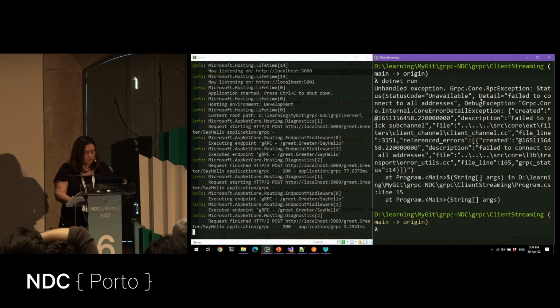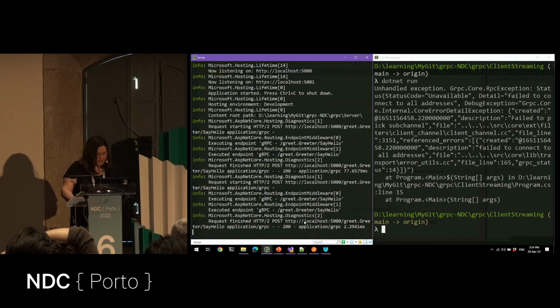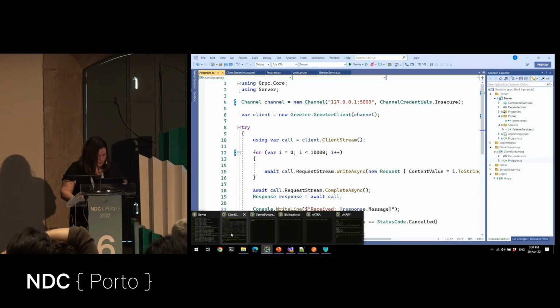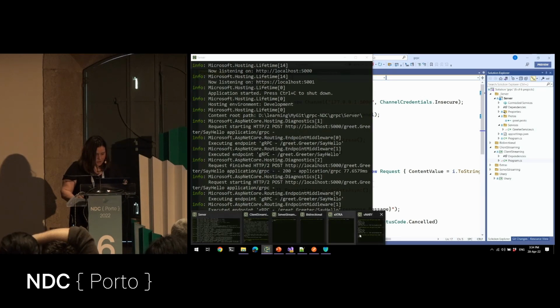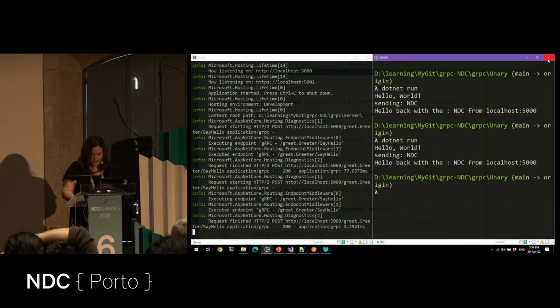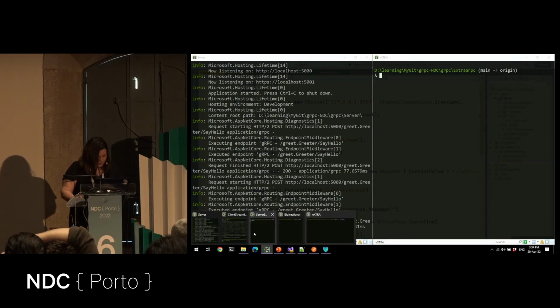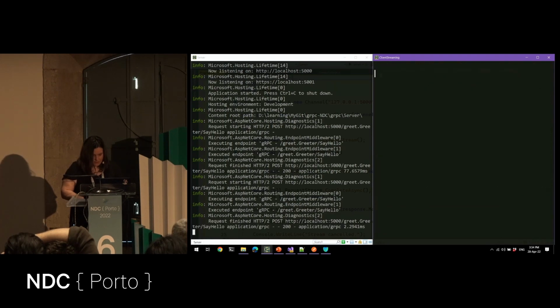cool, failed to connect to all the addresses. Let's see, 5,000, it works. I didn't save. I'm going to show you also how you can specify a range of ports to connect. So clear screen, run.